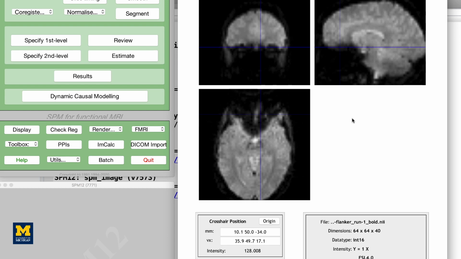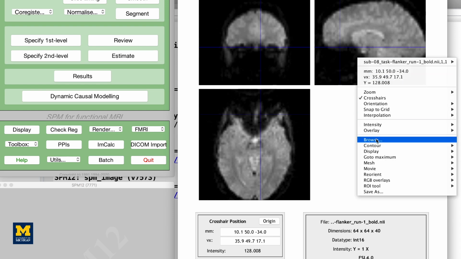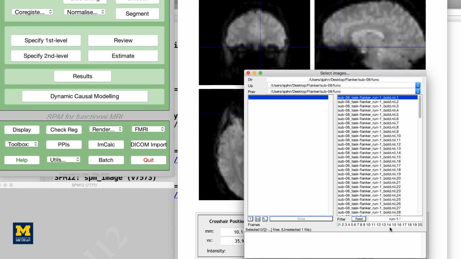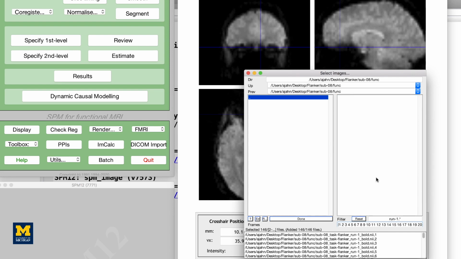Functional images are often collected as a time series, that is, multiple volumes are concatenated together into a single dataset. To view the time series of volumes in rapid succession, right-click on any of the planes and click the Browse button. You will be prompted to select an image. Click on the currently selected file to remove it, and then enter the string run-1 in the filter field, and 1:146 in the frames field. Select all of the resulting images by right-clicking and clicking on Select All, and then click Done.